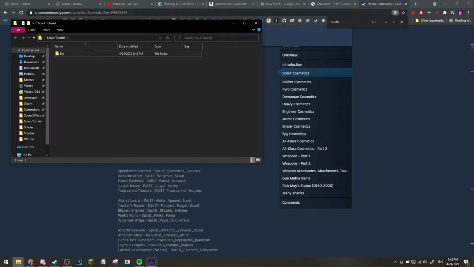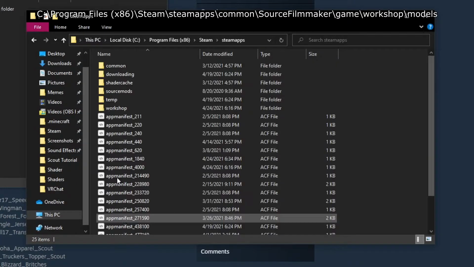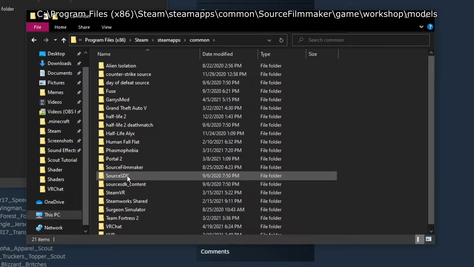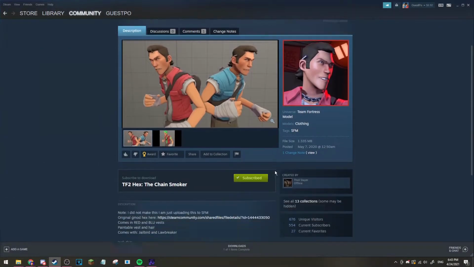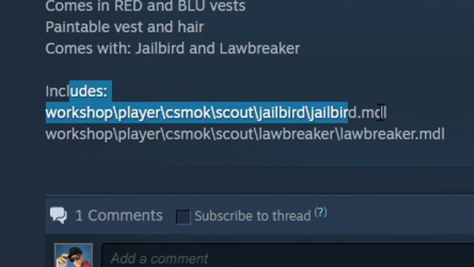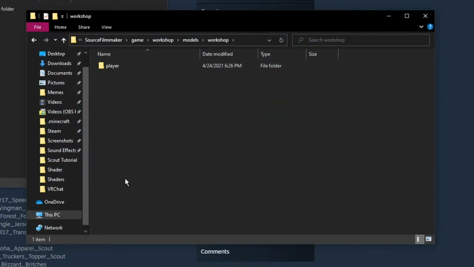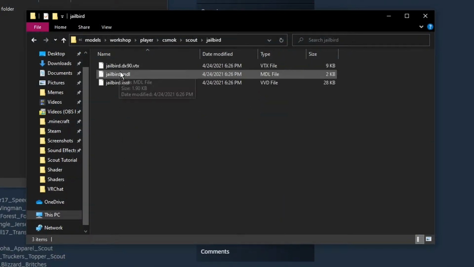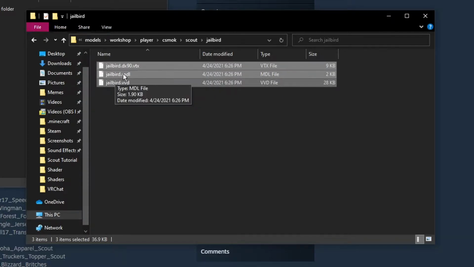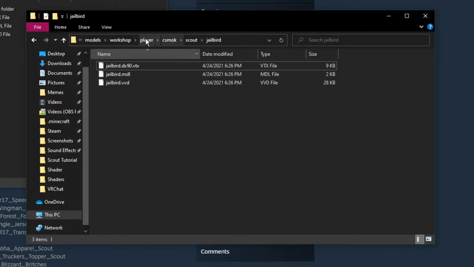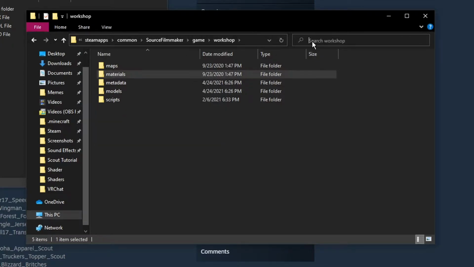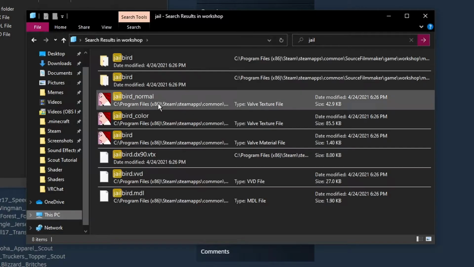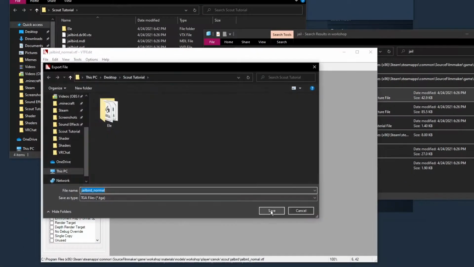Now let's say we want to extract a fixed model from Source Filmmaker. We'll go back to the Steam folder, Steam Apps, Common, but instead go to Source Filmmaker, Game, then Workshop, and Models. Most add-ons in the SFM Workshop show the file directory of the item and the name itself. Copy and paste these into your folder. To get these textures, go back to Workshop and then do Materials and do the same thing. Extract the texture files to the folder.